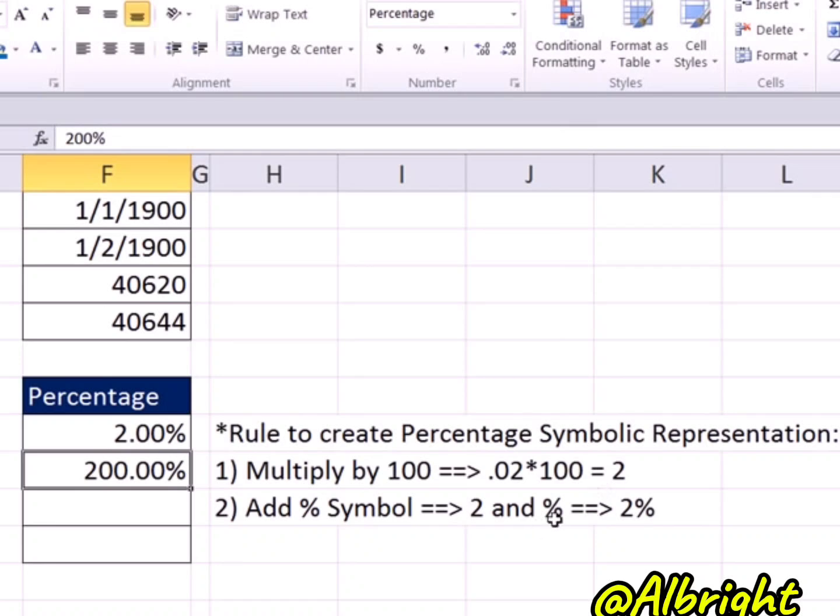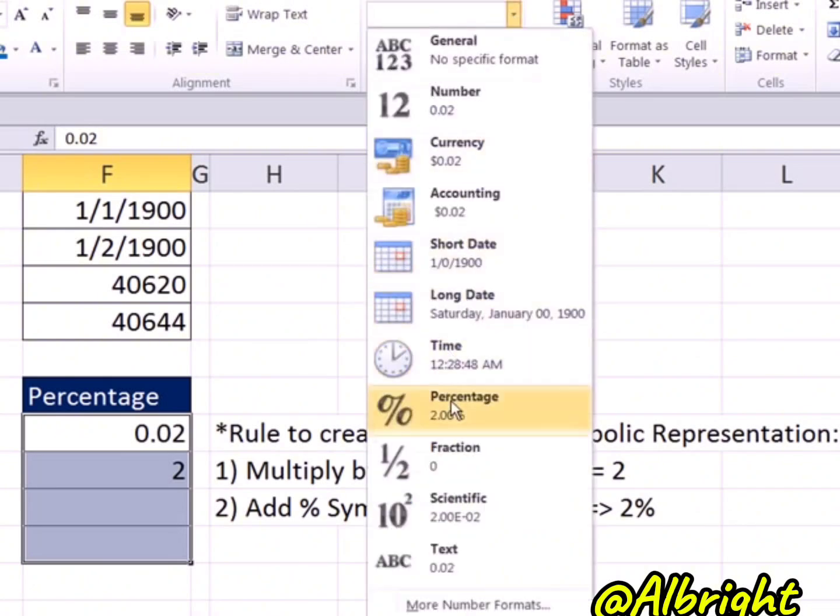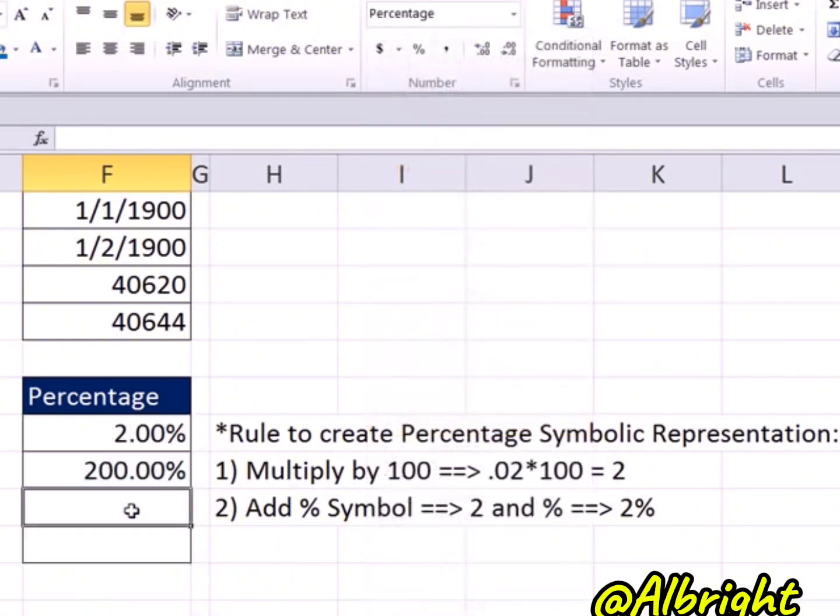All right? And then what's step number 2? You add a percent symbol. So that's why when we put the number 2 in the cell and multiplied by 100 and added the percent symbol. So the rule of thumb is, and I'm going to highlight this and add the general number format. You type in 0.02 and then add your percentage format, just like that. Or you pre-format the cells and then just type a 2. Then it will work, right? And I'll type 2.5.